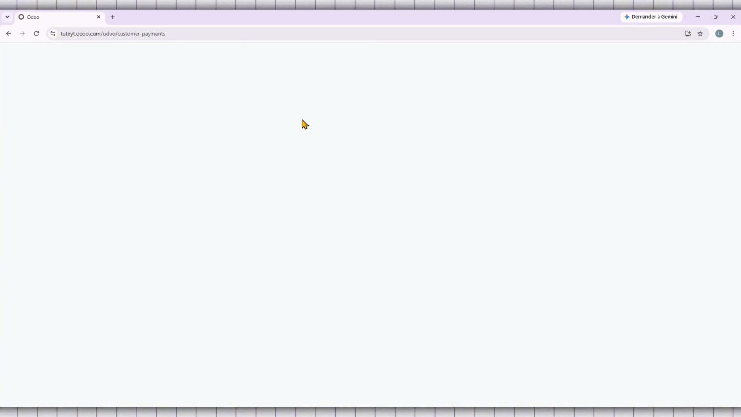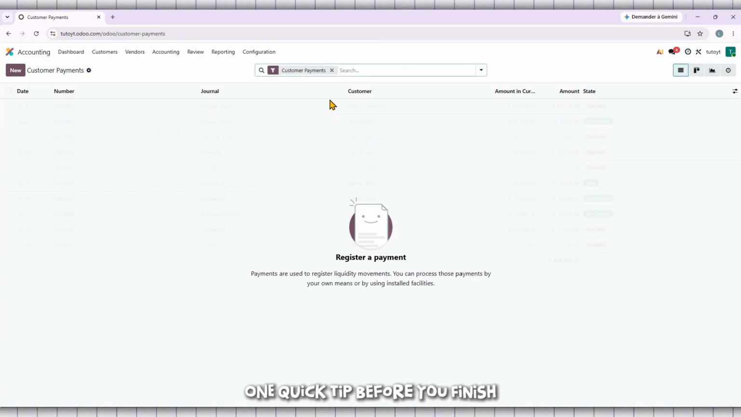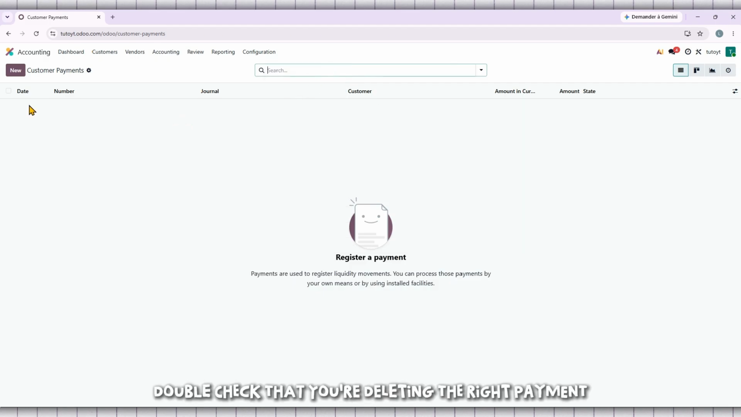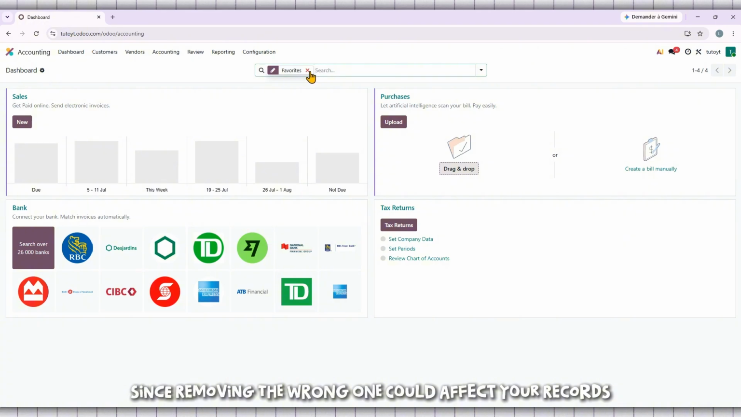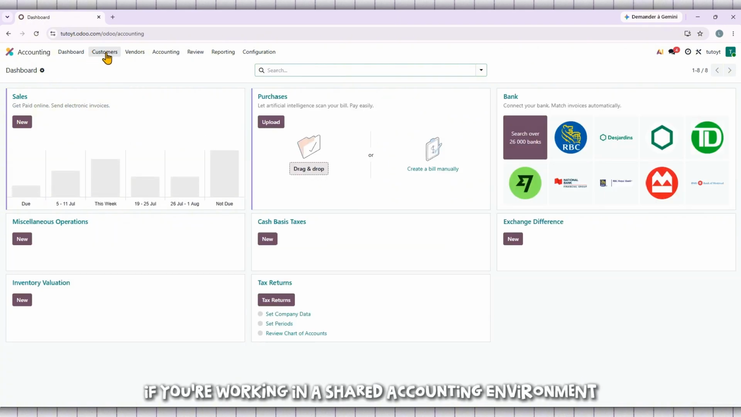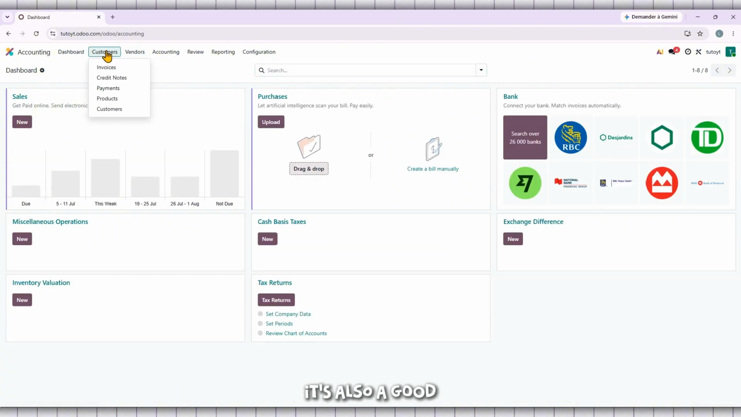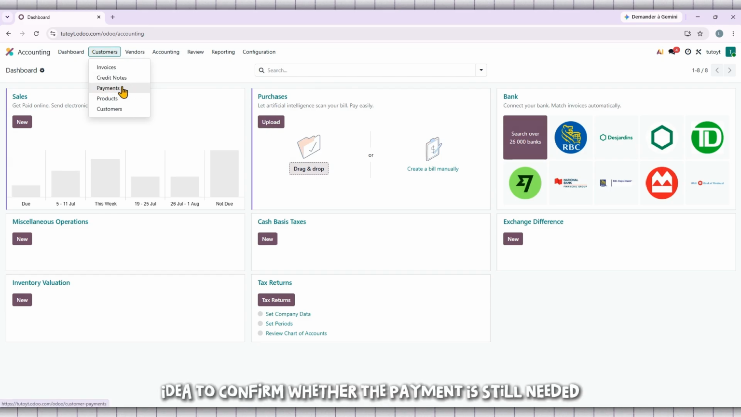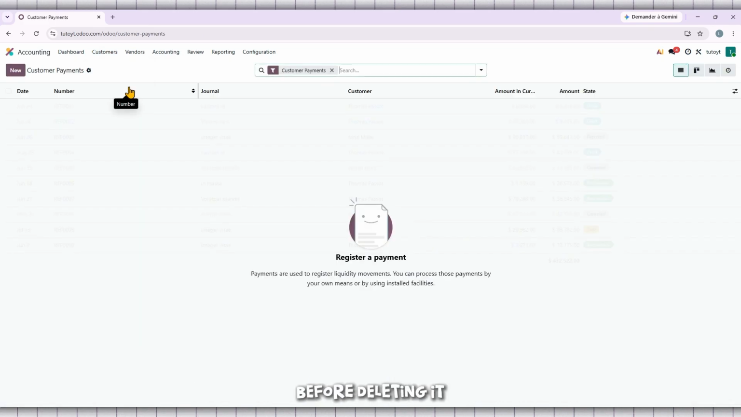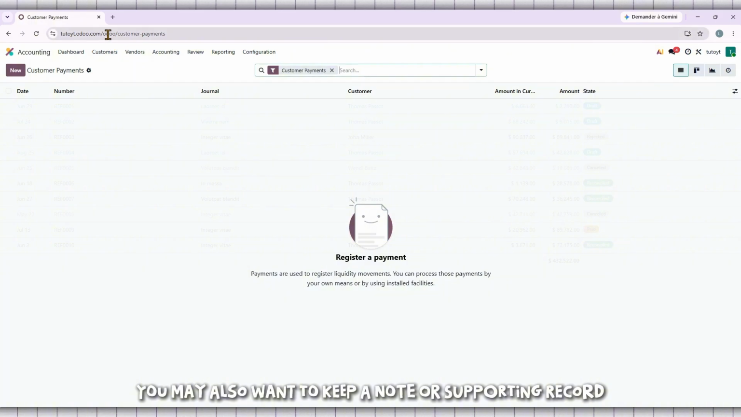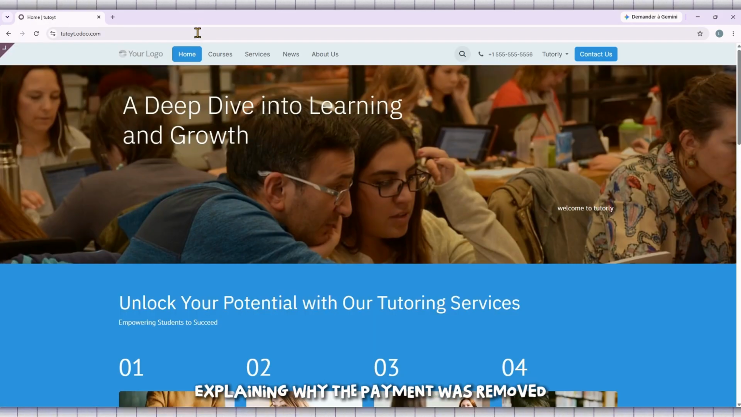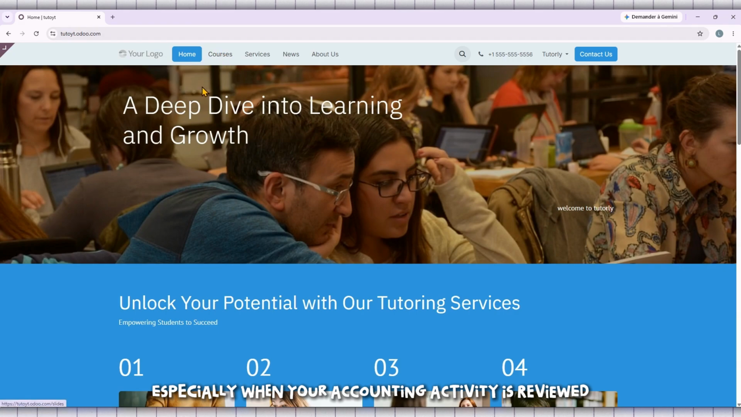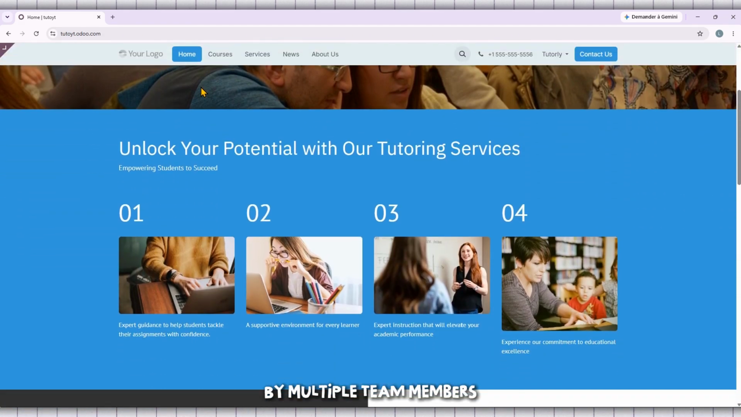One quick tip before you finish: always double-check that you're deleting the right payment, since removing the wrong one could affect your records and reporting. If you're working in a shared accounting environment, it's also a good idea to confirm whether the payment is still needed before deleting it. You may also want to keep a note or supporting record explaining why the payment was removed, especially when your accounting activity is reviewed by multiple team members.